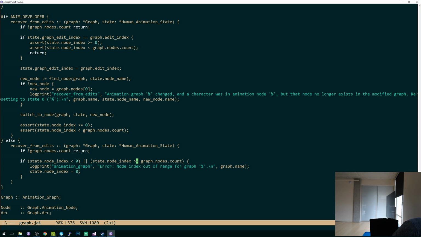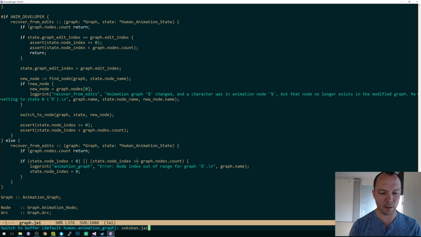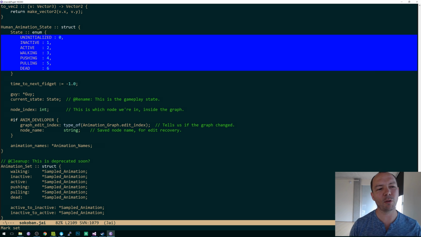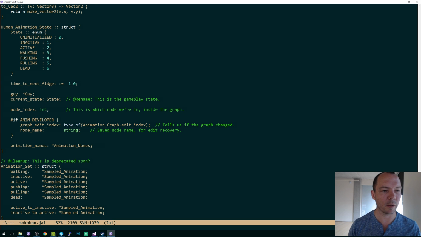Wasn't there animation states in code somewhere? There are. Okay, so there are gameplay states in code. So these are now gameplay states. They're in this struct called human animation state, which is not good. We're about to refactor some of this stuff, but these are things that the gameplay understands.